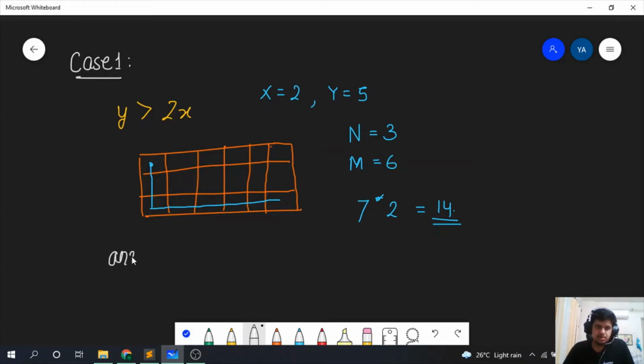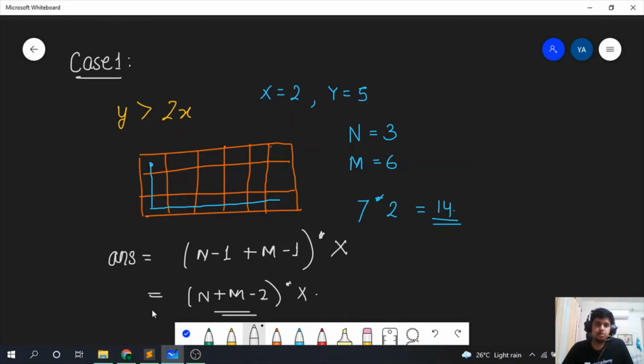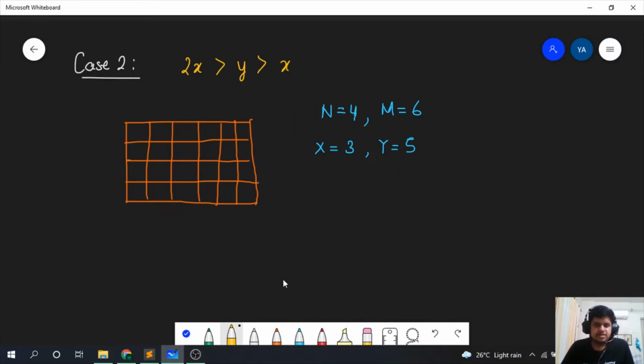The answer for this grid will be, we are going from 1 to n and we are also going from 1 to m. So basically we are traveling n minus 1 vertically plus m minus 1 horizontally, and this is the distance we are traveling, multiplied by the cost, which is x. So it is nothing but (n plus m minus 2) into x. This is the cost for case 1. Now let us see case 2.